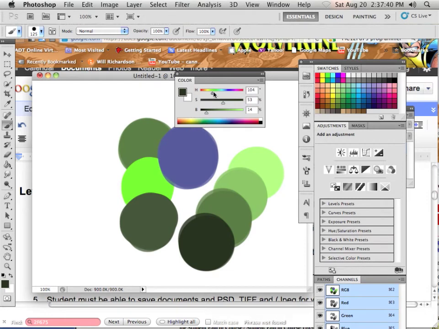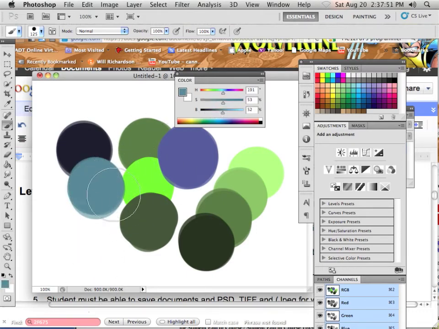I can also hue shift that just like I did. So I can go like this. And again, not bad as far as complementary colors go. They go nicely together.